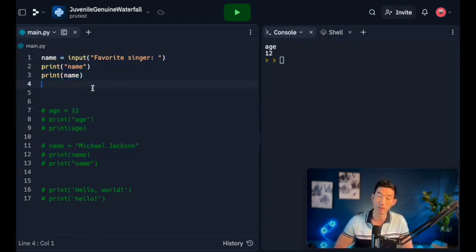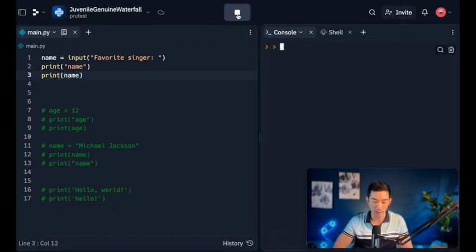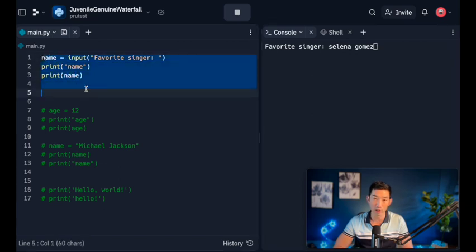So now what we want to do is check out the input statement. Okay, so we're gonna run this, and now it's gonna grab the user's feedback, right? So who is your favorite singer? Imagine it's, I don't know, Selena Gomez. Now, when we press enter, it's gonna execute the rest of this code.